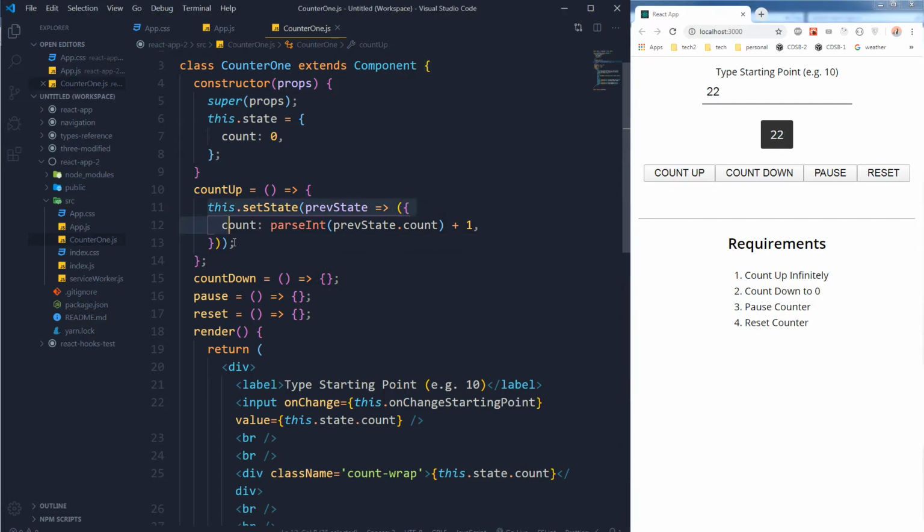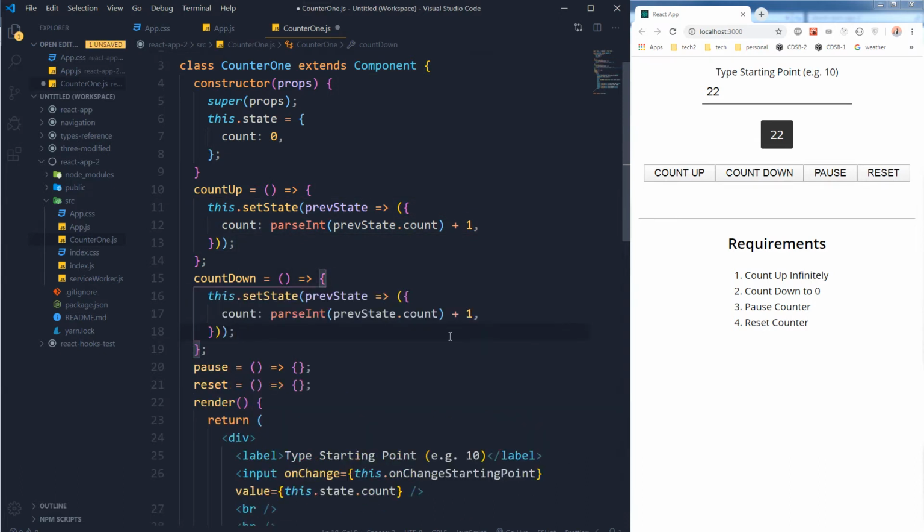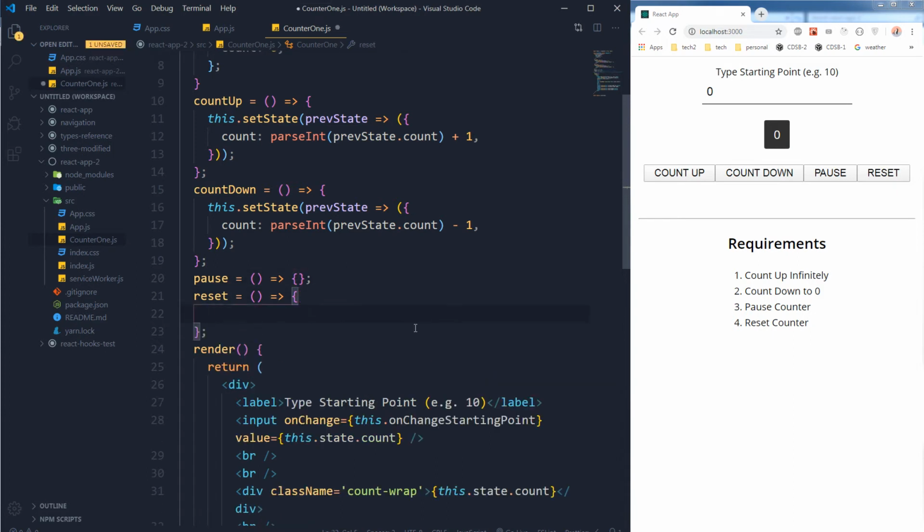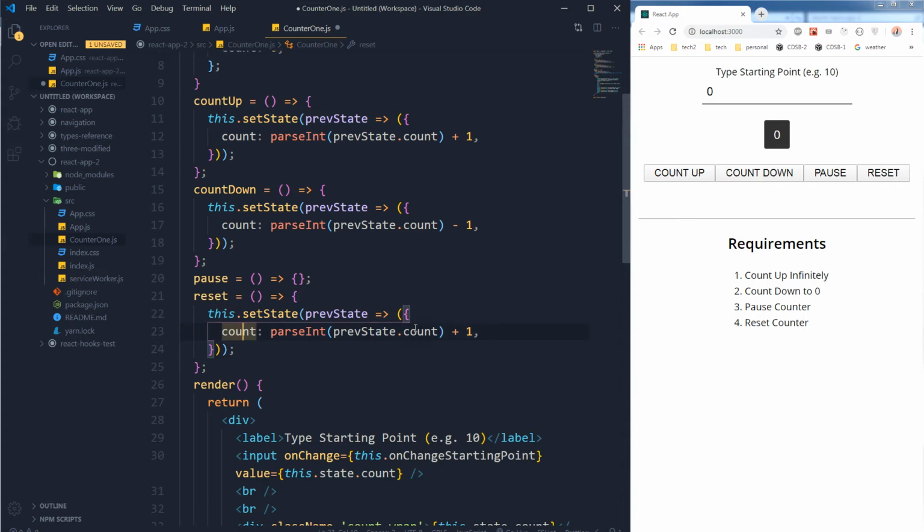Similarly, for countdown, I will just decrement the value. For pause, I will have to start an interval here, and I will remove that interval from here. And then reset is simple. For reset, I will just use 0 here.